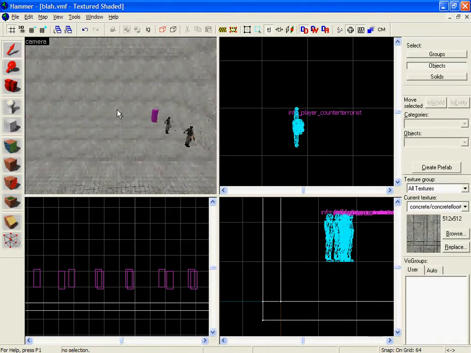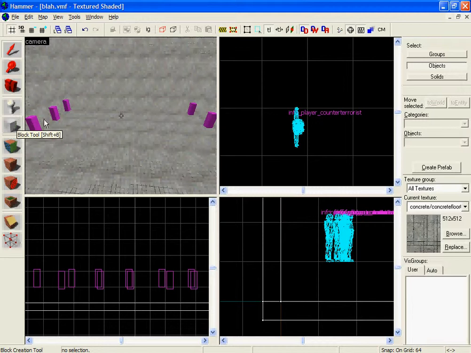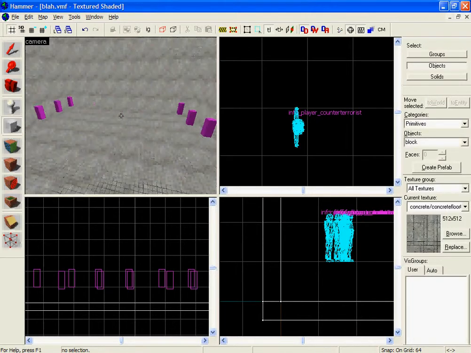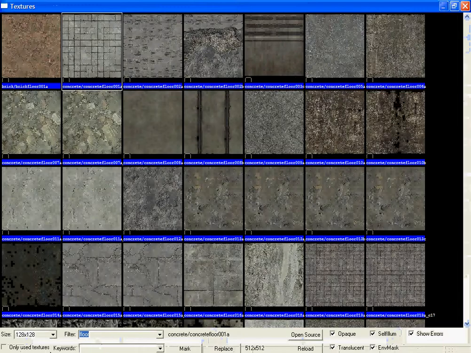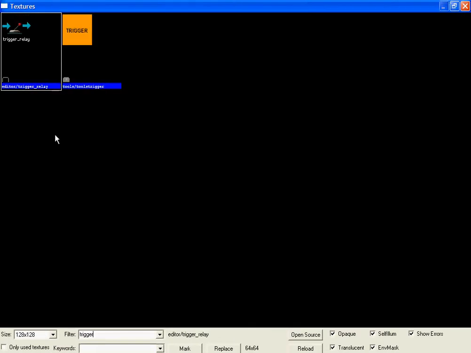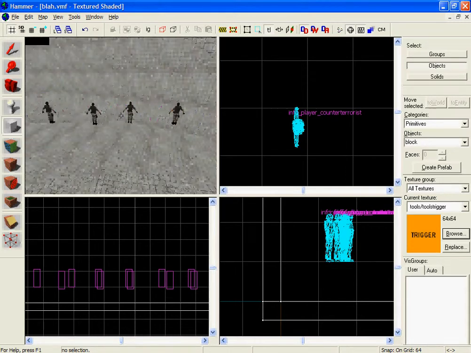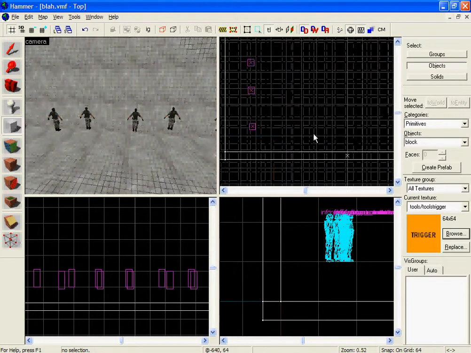Now we want to add a buy zone for your player to buy their items. The buy zone is made with a trigger texture, which you can find using the block tool, and you can resize it however big you want your buy zone to be. I'm going to select the block tool, browse for textures, type in trigger in the filter, and I have two different trigger entities that I can use. I want to use tools trigger. Now, since I have this selected, I'm going to create the trigger buy zone for these terrorists over here. So make sure the block tool is selected.